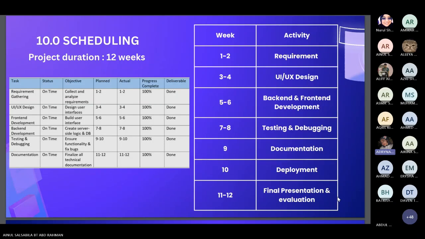The total duration of the project is 12 weeks and it's been broken down into well-defined phases, each with specific goals and timelines. We started with requirement gathering in weeks 1 to 2. The goal here was to collect and analyze everything the system needed to do. This was completed on time and the deliverables were all submitted. Next, during weeks 3 and 4, we focused on UI and UX design, creating user-friendly and effective interfaces. This stage was also finished on time.